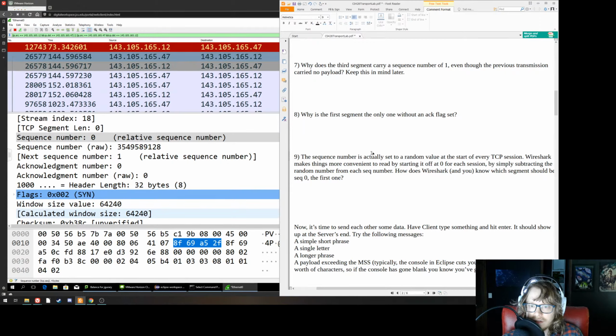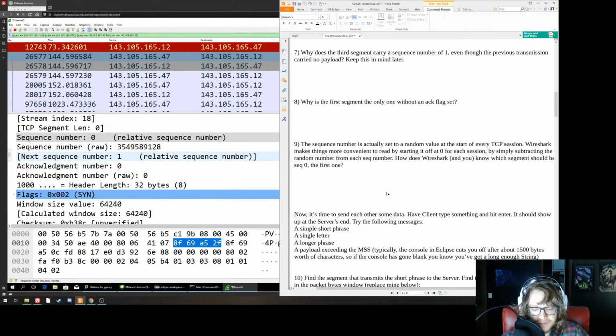Although it has this convenient sequence number in Wireshark, the sequence number is actually set to a random value at the start of every TCP session. Wireshark just makes things a lot more convenient for us by starting it off at 0. It basically subtracts the random number of the first one from all of the ones in the rest of the session. So it gives you the raw sequence number here, the real sequence number, the randomly generated one. And then it just assumes that is 0 and shows you what the rest would be, it was just simple subtraction.